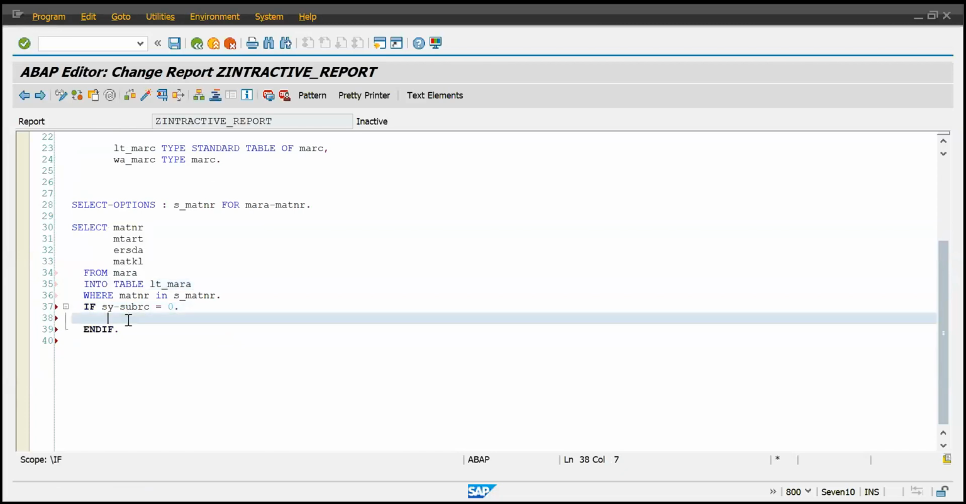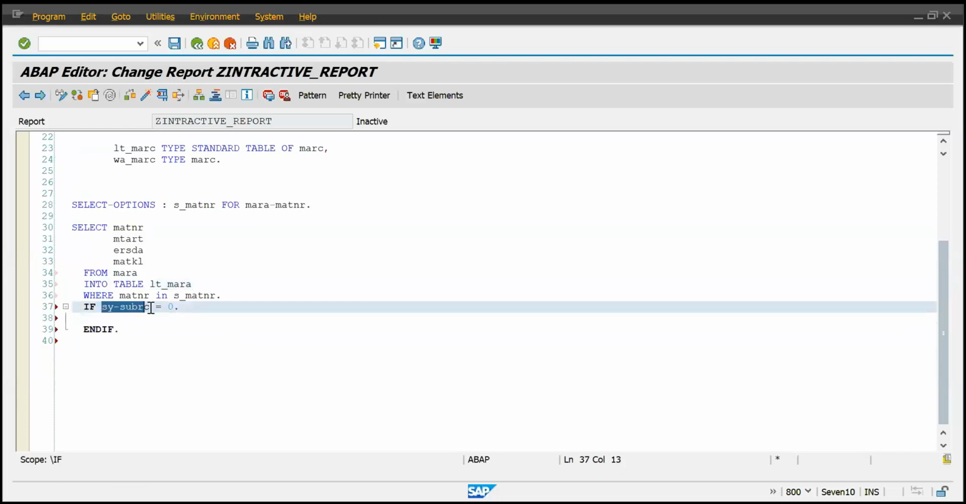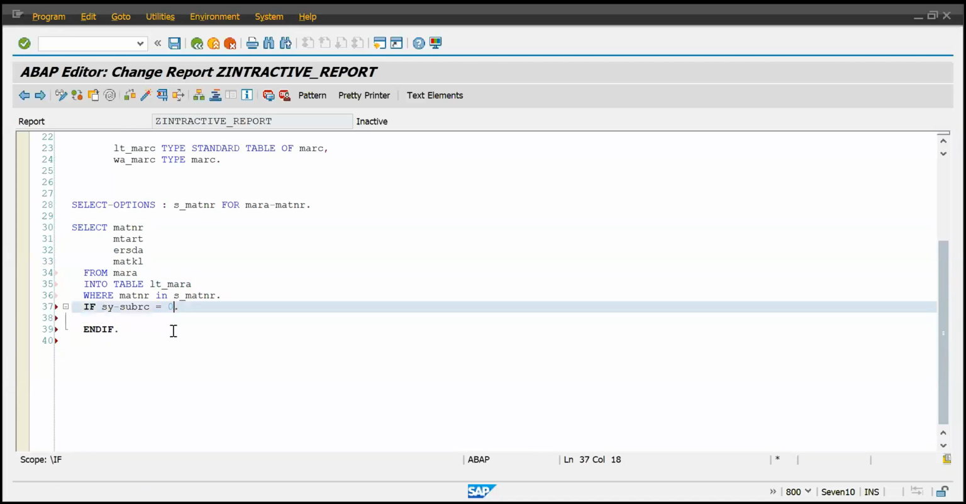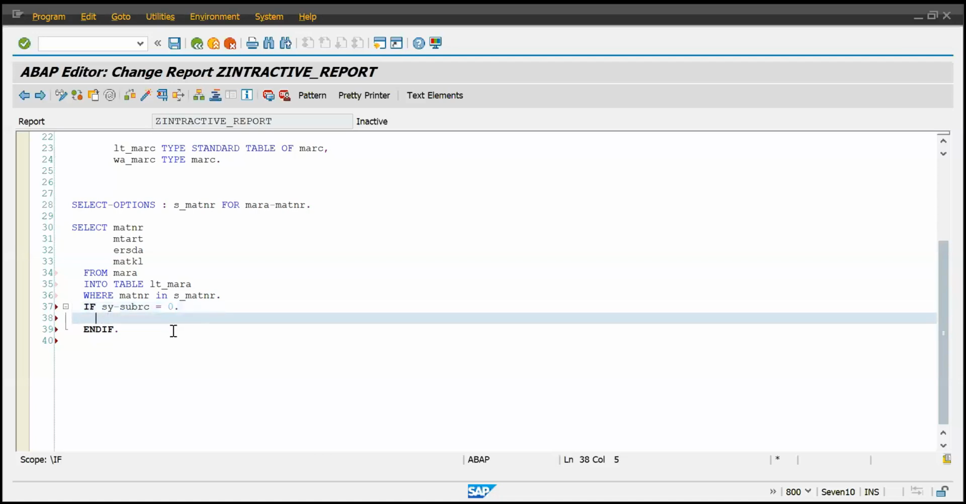SAP has given us the sy-subrc check, which tells us what happened with the last statement used. It tells us either everything was okay, or there was some error. If there is some issue, then sy-subrc 4 comes, and for a bigger issue, sy-subrc 8 will come. So sy-subrc 0 means everything went fine. Then what we'll do? We'll sort this table. Always sort this table.